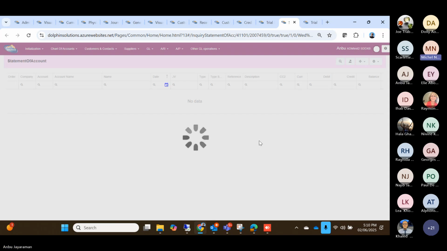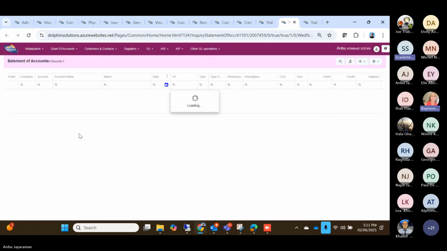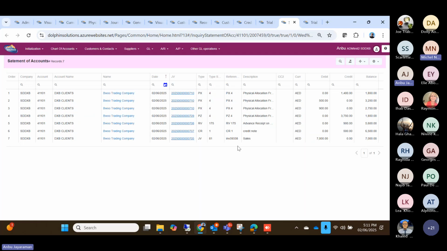Now we should acknowledge it's a server issue. Scarlett, now you can see the PX and the PZ. Yes, PX and PZ. Here, Michelle, the statement of a customer. Okay, reverse it. Change the order. First column, change the order. Press a second time.